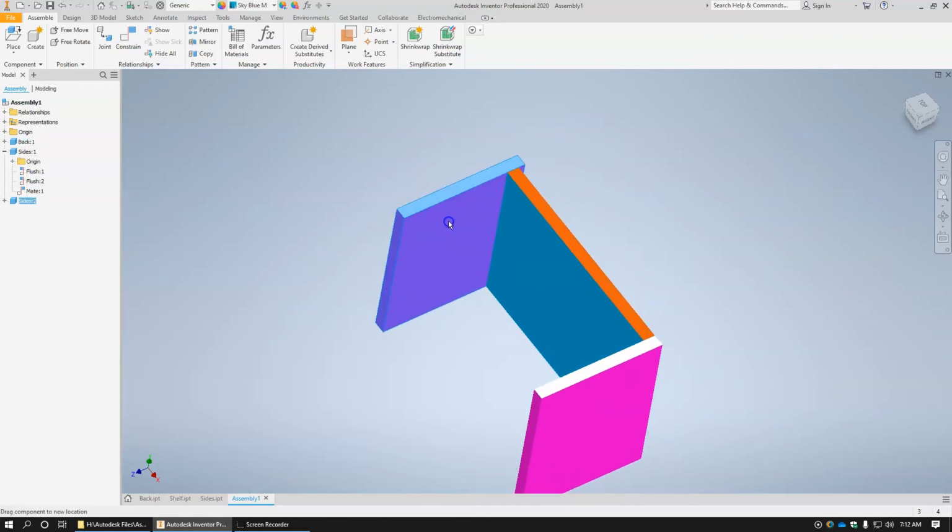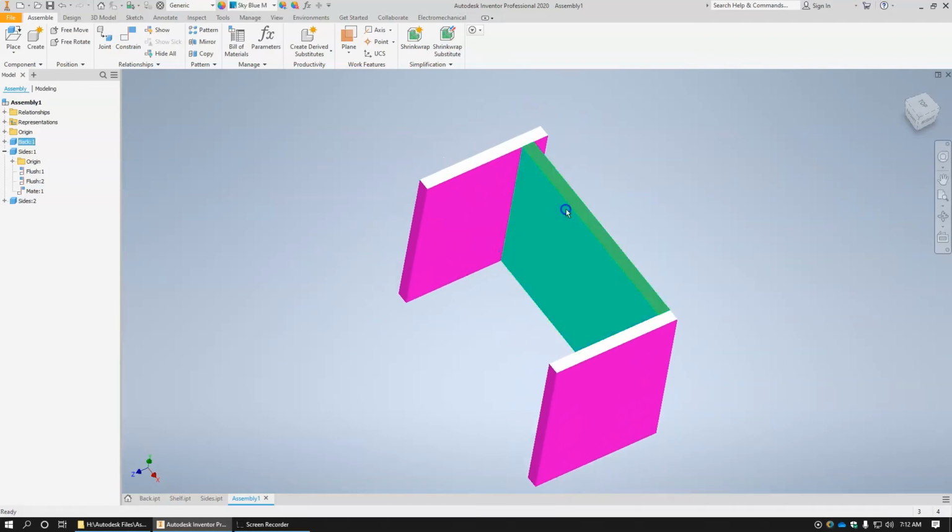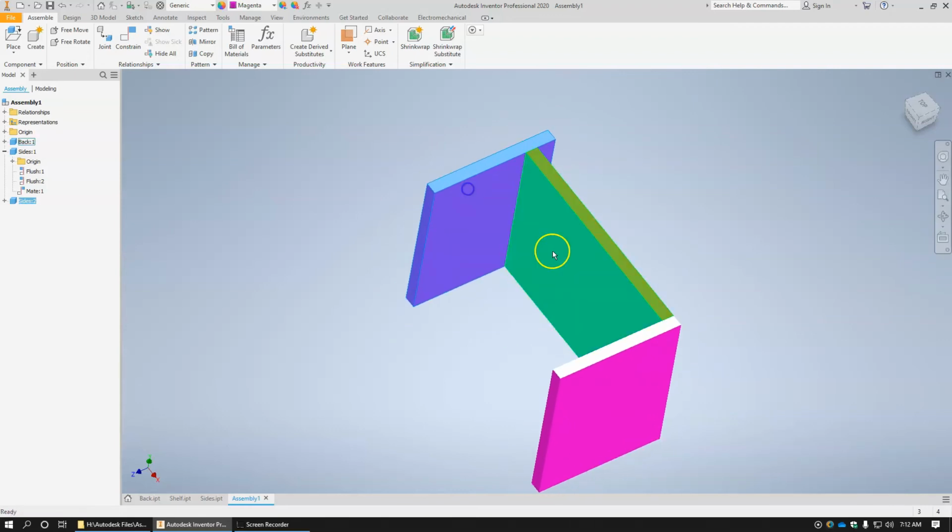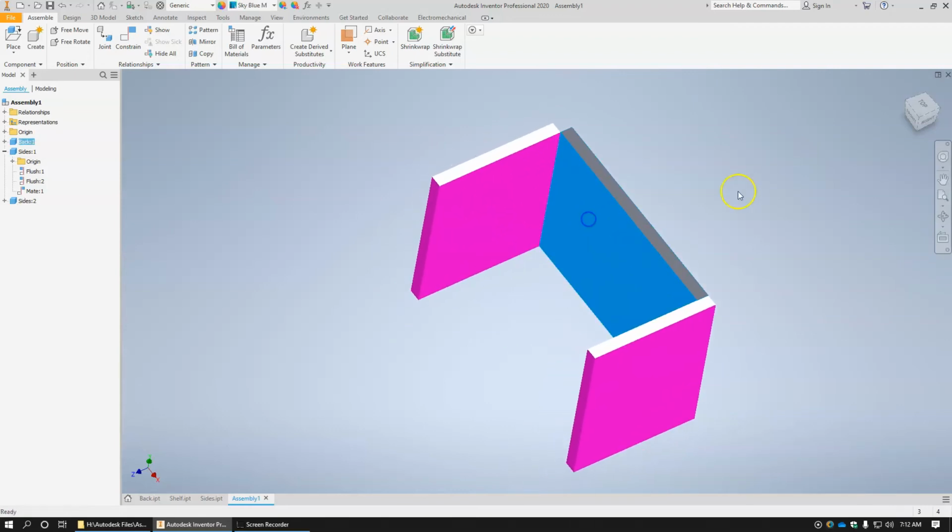So that's the test. When you think you're done, or if you're not sure if you're done, you got to click each piece and wiggle it and see if it falls apart.